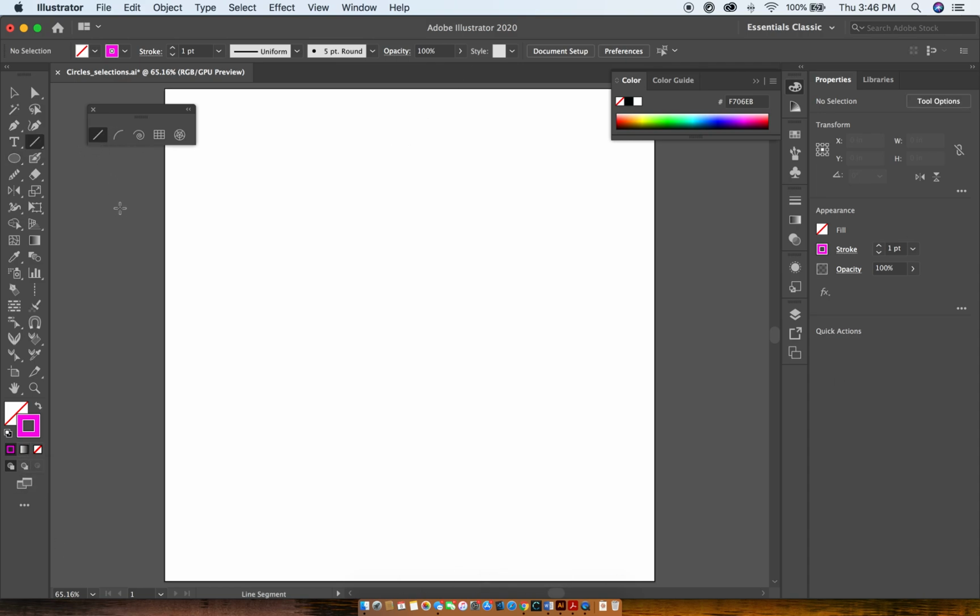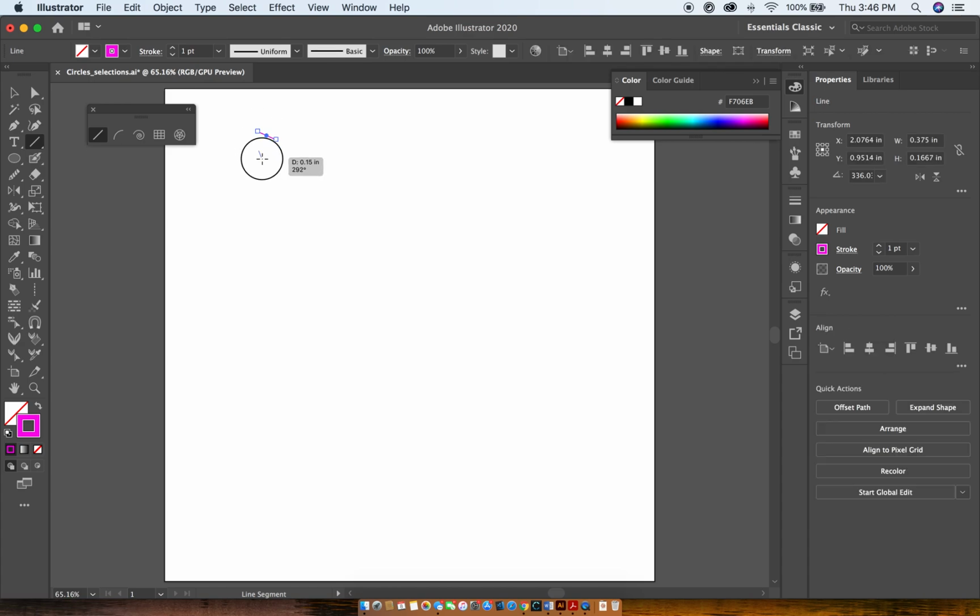To use this, I'm going to use the line segment tool first. I'm just going to click and drag, click and drag, click and drag. So I can make longer ones and teeny tiny ones. I can run in any direction I want to. I'm just quickly creating sort of a little pattern here.